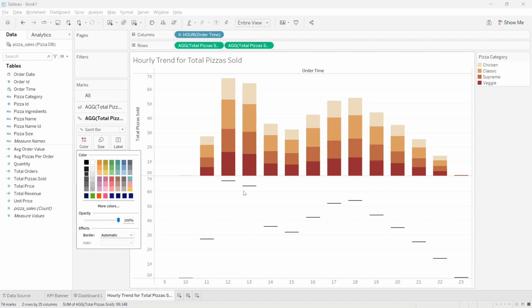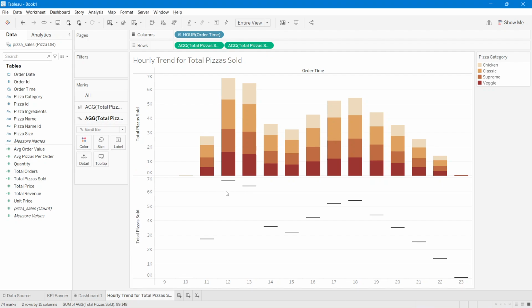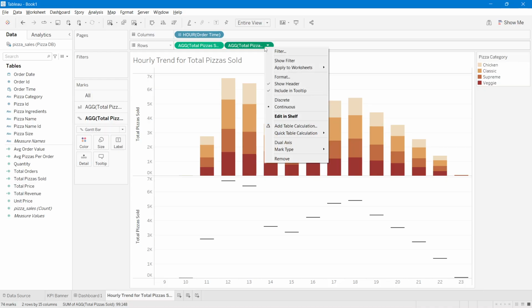I will just click here. You can see it has been converted to black color. Now what I want to do is create a dual axis chart of this, which means you have to merge these two charts and show them as a single chart. For that, I will right click over here, on the second field, and click on dual axis.